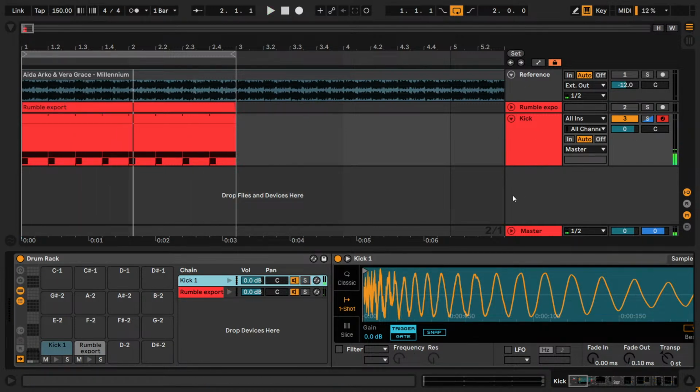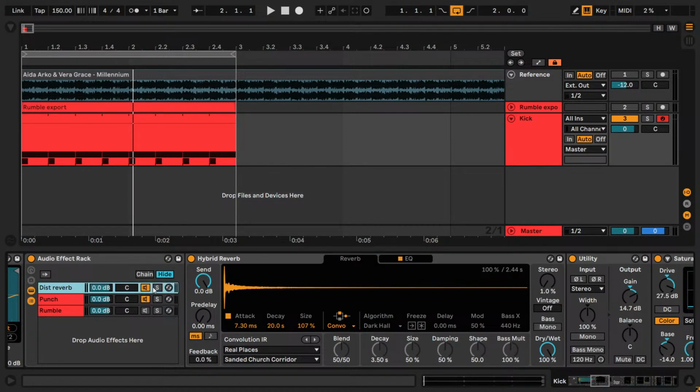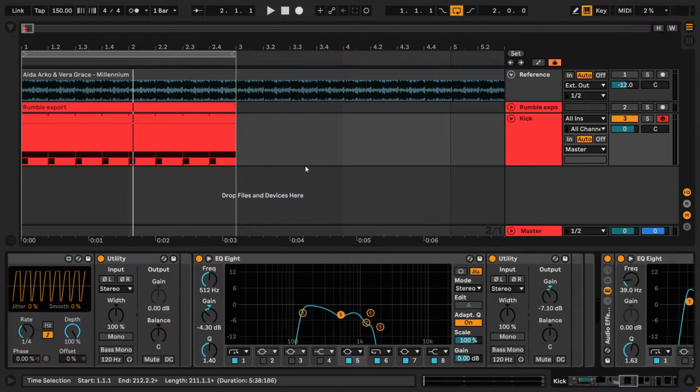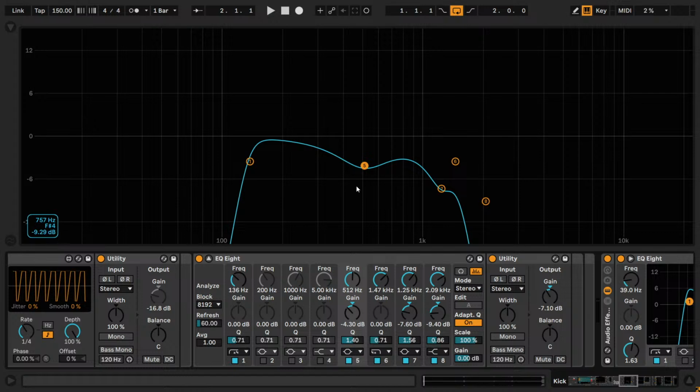So it's just a sidechained part of the kick drum that adds more texture to it. Indeed, it's made by reverb in the kick drum and then again distorting it. The equalizer here is already quite complex.